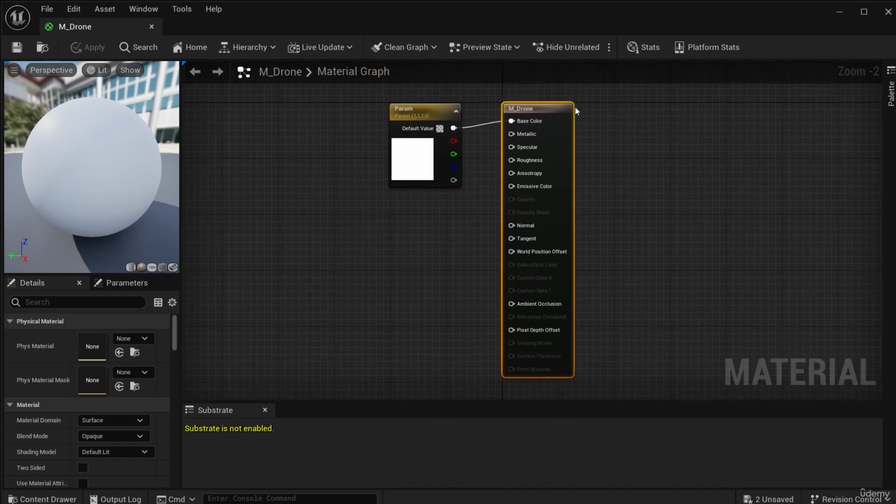And we have one big node. These blocks in our graphs in Unreal Engine are called nodes. The node that has the same name as the material asset itself, we call this the result node. Whatever we have plugged in to the input pins in this node determine what the material looks like.